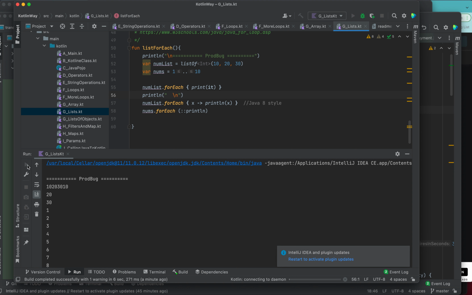And let me rerun this code. Now the output is much better. So what is this doing? For each it is printing without any space, so we are simply printing it. That's why there is no space. So 10, 20, 30 has been printed with this loop. After that, I have printed a new line here, and after that this is the output of this lambda style code, where 10, 20, 30 has been printed here.